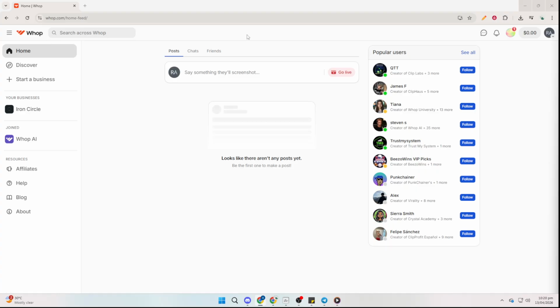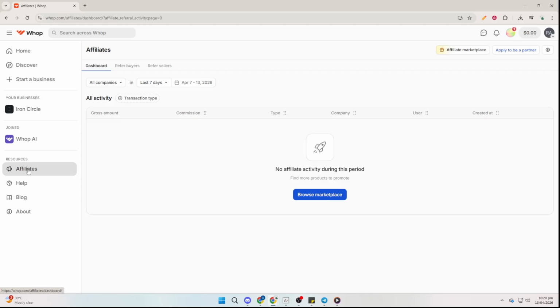The sign up is quick, and logging in gives you access to all the tools you'll need as an affiliate. Once you're inside your dashboard, look to the sidebar and open the affiliates section. This is your hub for discovering offers, getting your referral link, and monitoring your performance.